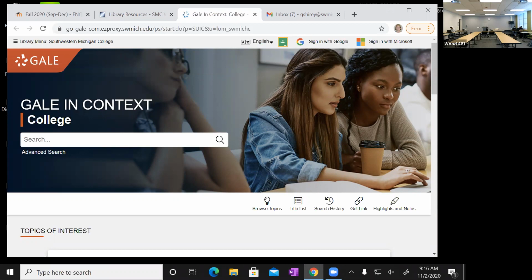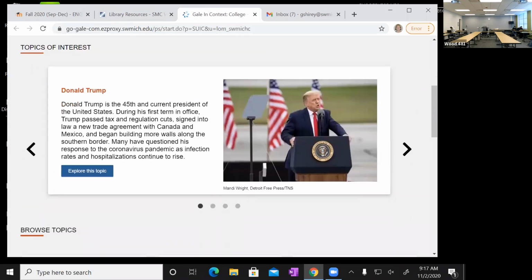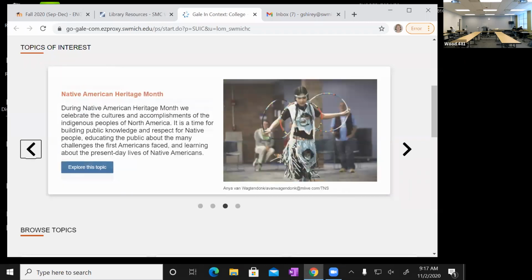There I am. Within the database, you can do a search. This is for all of them, by the way. So I can do a search or I can do an advanced search. Now again, when you are looking for topics of interest, it gives you some if you want. You just click on the arrow.